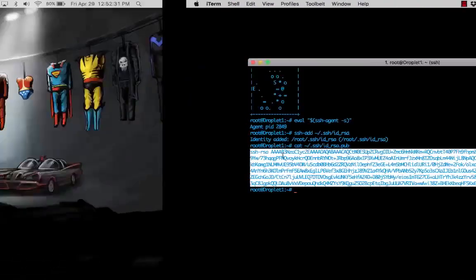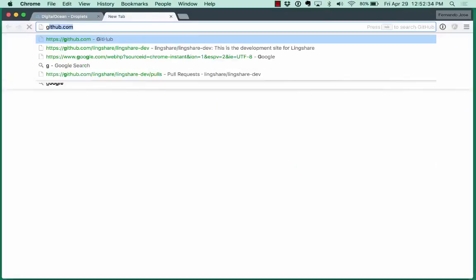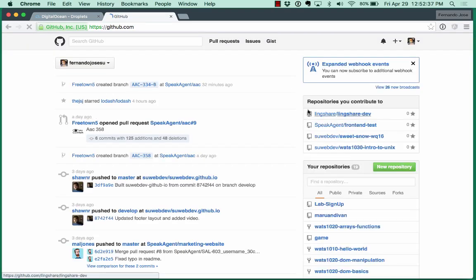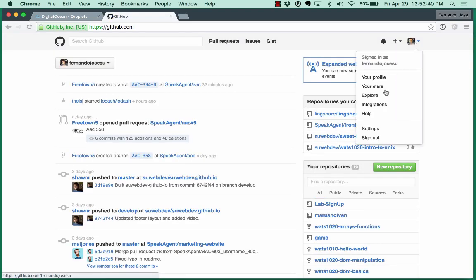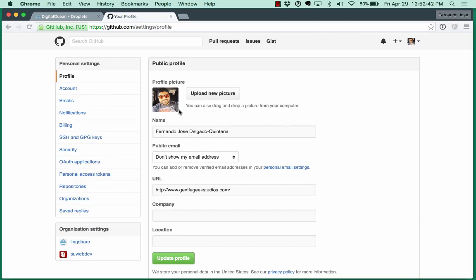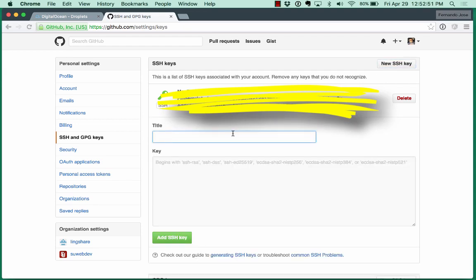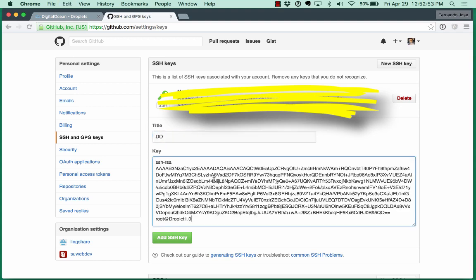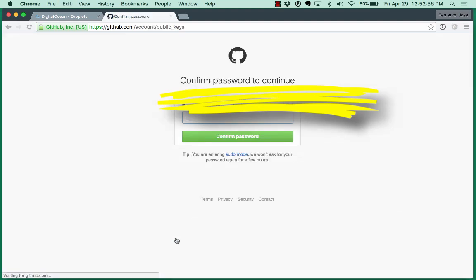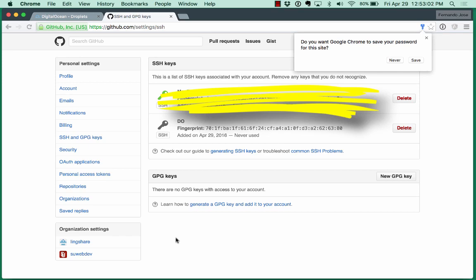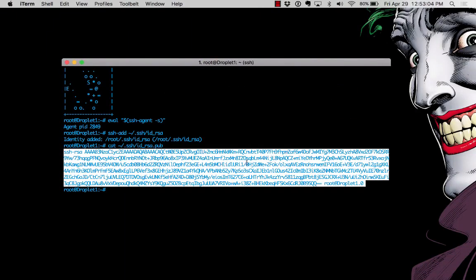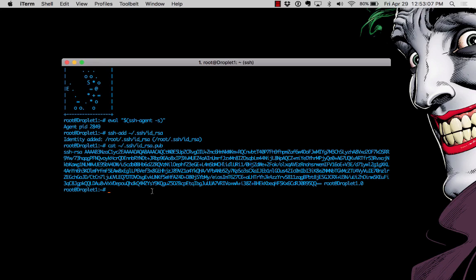Now I'm going to go into GitHub. I'm going to click on my avatar, go to settings, go to SSH, and add new SSH key. I'm going to say DigitalOcean, paste this here, and click add new SSH key. It's going to ask for my password to confirm. I'll type that in. Perfect. All right, so this is set. You'll probably get an email confirmation that a new SSH key has been added. That's all right. That's perfect.